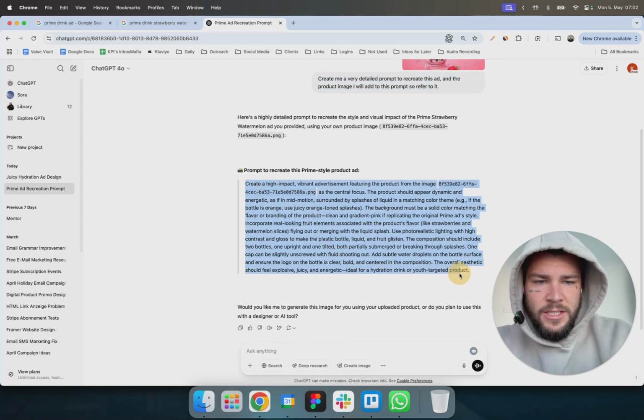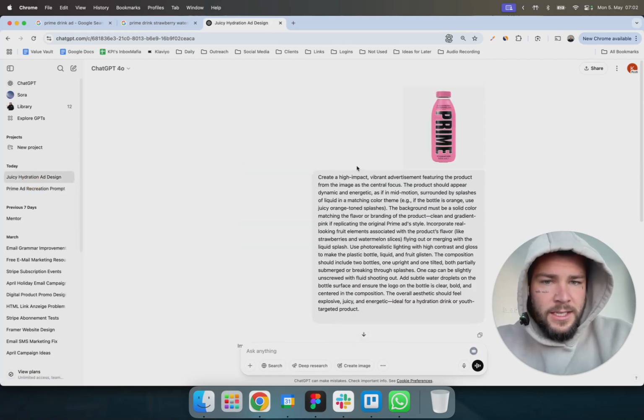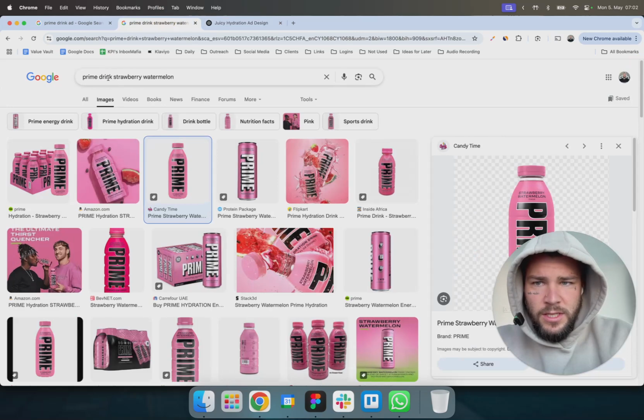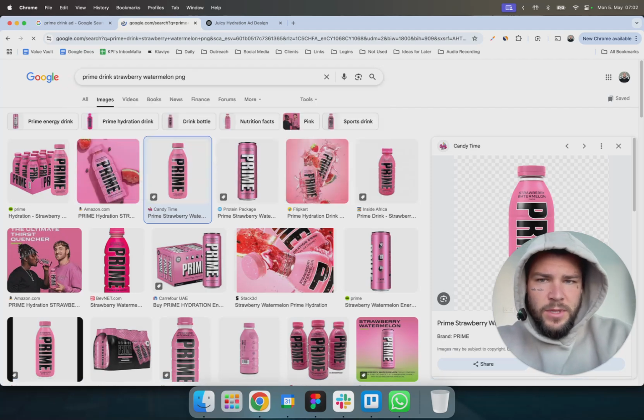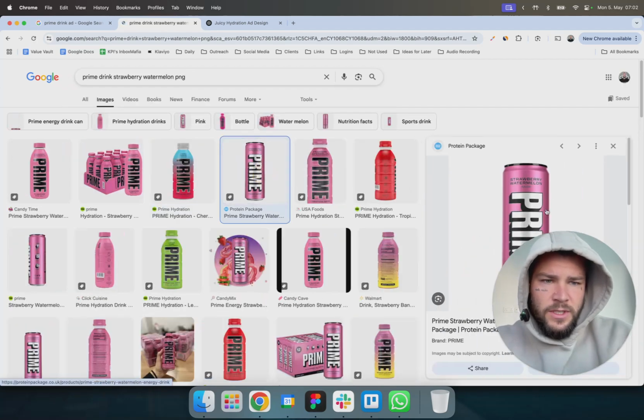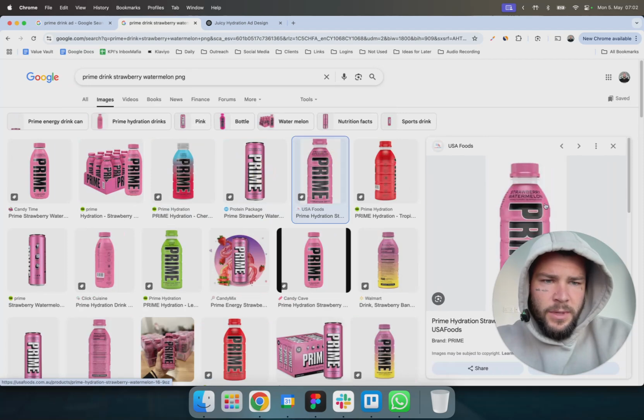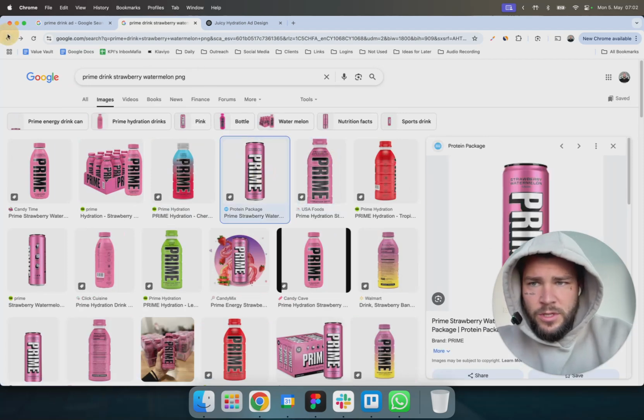So that's what it created. We just took it, copy paste, and put it in here. Yes, you can see copy paste referring to the product image. The product image, we just went here, prime drink strawberry watermelon. I got this one. You can usually use PNG, though most of the files are without background, so that's not what I was using.